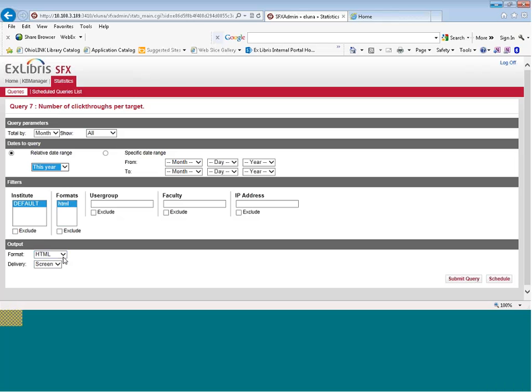And again, I'm just going to select HTML. But we do have the ability to have a plain text format where we can then put that information into Excel. And we also can have it delivered via email. So I'm just going to select to have the data display on the screen. And again, we can schedule this query to run on a recurring basis. For now, I'm going to click on Submit Query.